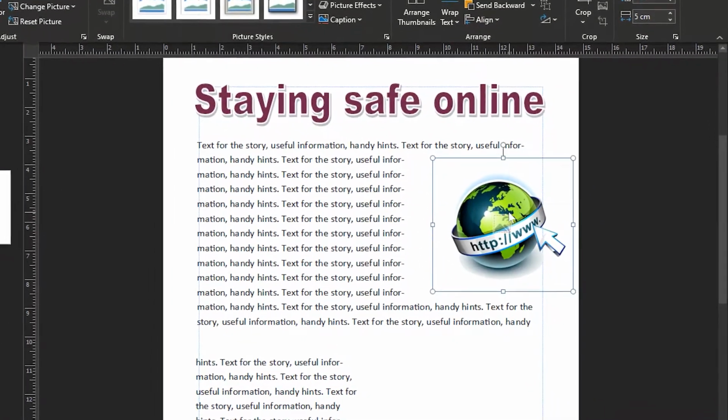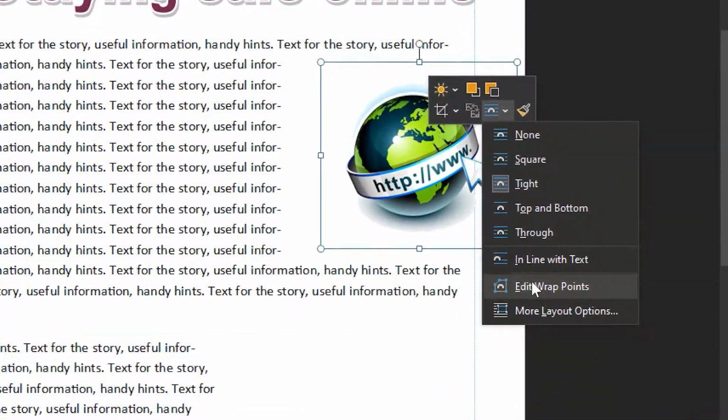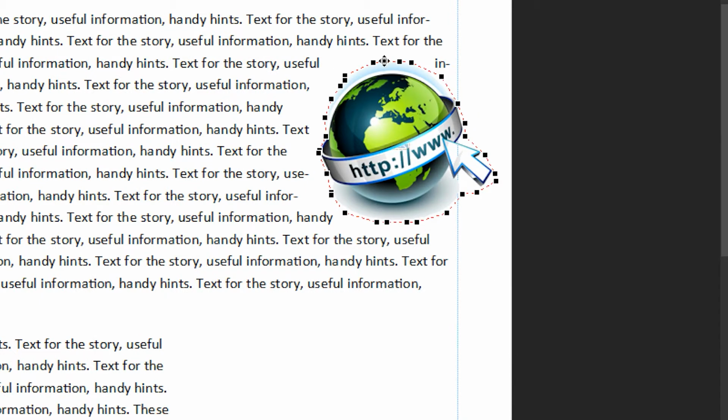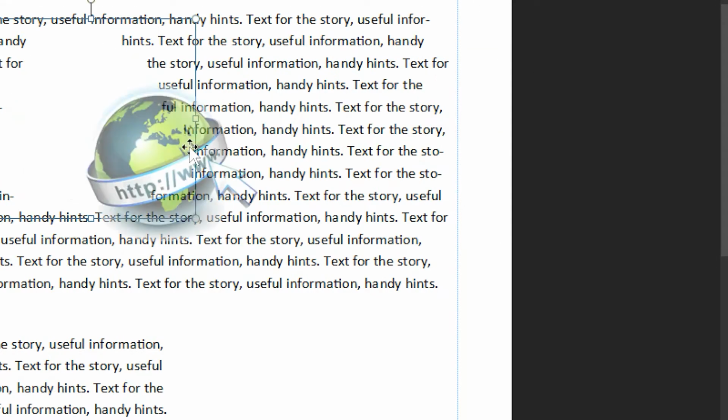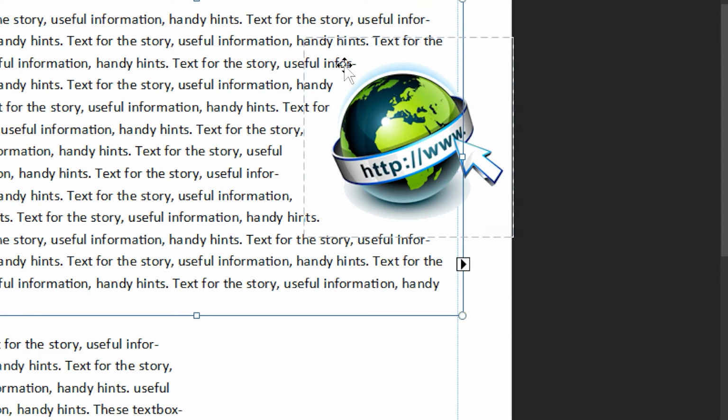So for pictures like this, we can adjust how far away the text creeps into the picture using Edit Wrap Points. This automatically uses the transparent area to wrap the text as close as it can to the main parts of the image, but these points can be manually dragged if it gets it wrong. Now the text appears to go wherever the globe isn't.